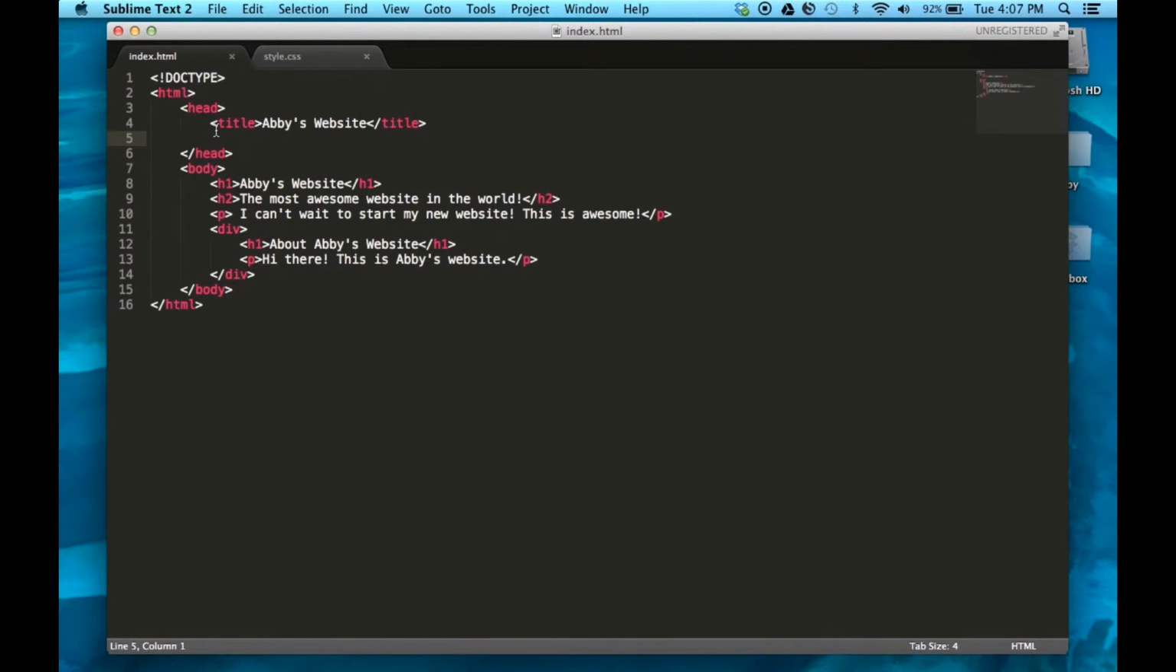In order to link in my style sheet, I have to add a link in my head tag. In the HTML tutorial, I mentioned that most elements have an opening and a closing tag. A link tag does not. A link is a self-contained element, which means that it would look like this. We're going to add rel equals stylesheet, which defines that this link is a style sheet, and type is text/css. So it's a CSS style sheet.